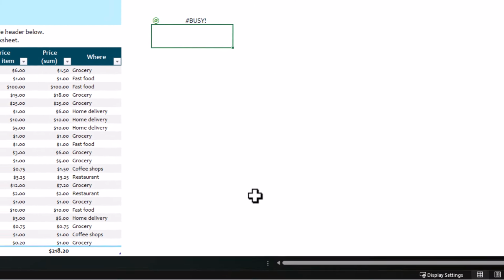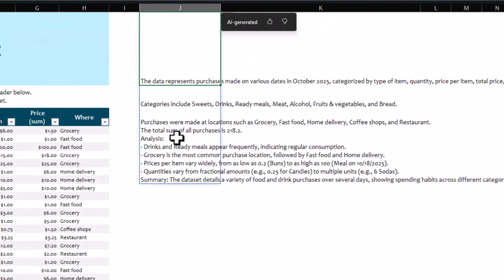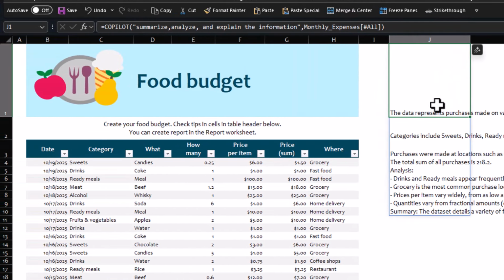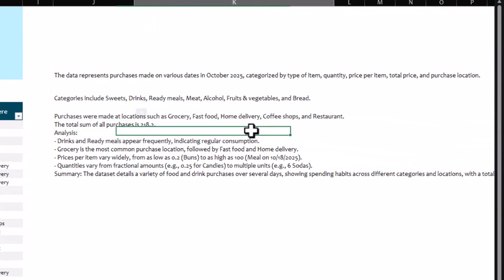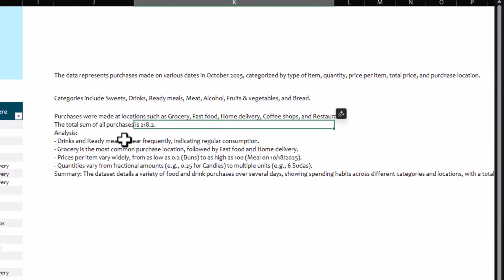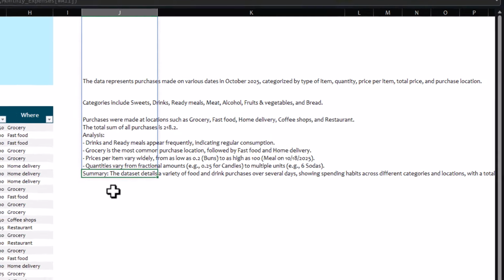It's thinking. There we go. If you see, take a look at this data. It gives me a summary right there. It gives me all the categories, the purchases that were made, the total sum, how much I spent, and it provides a simple analysis right here and kind of gives me another summary right here, all automatically without me. And this was done in seconds.